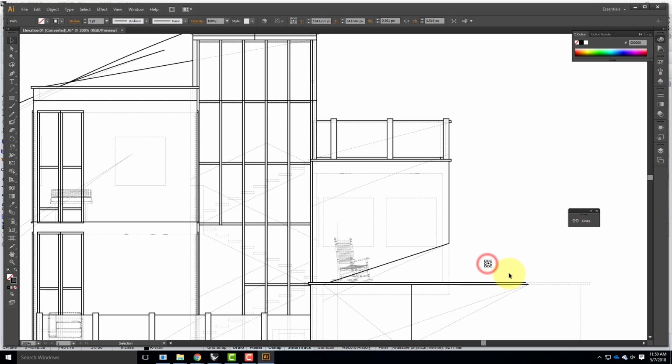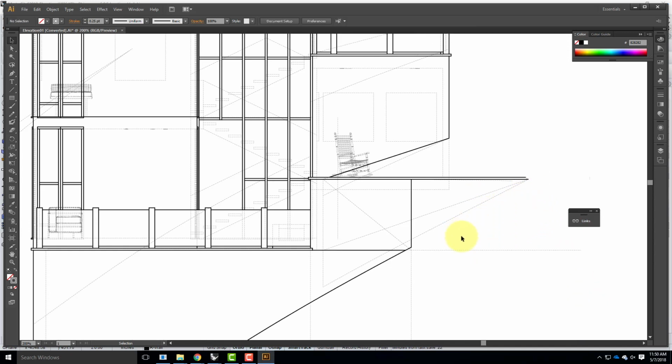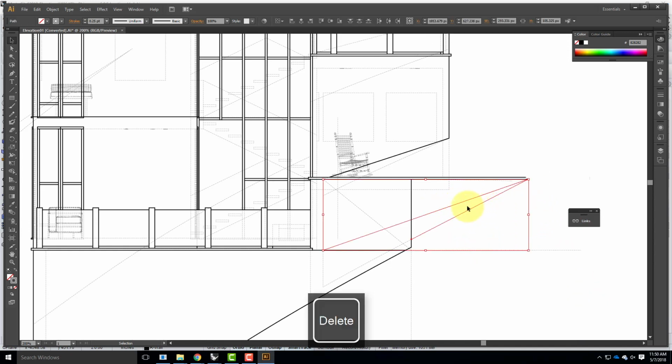That should go away. That should go away. These hidden lines don't matter because they're underground, so that can go away. Likewise, these lines, they can go away. This line here can go away.